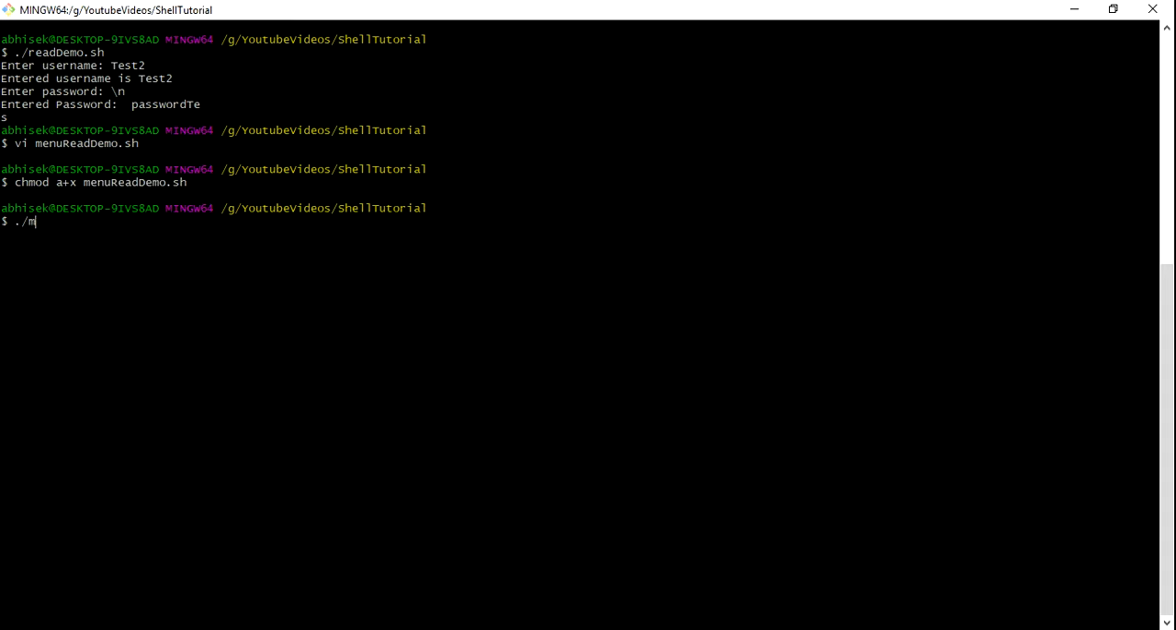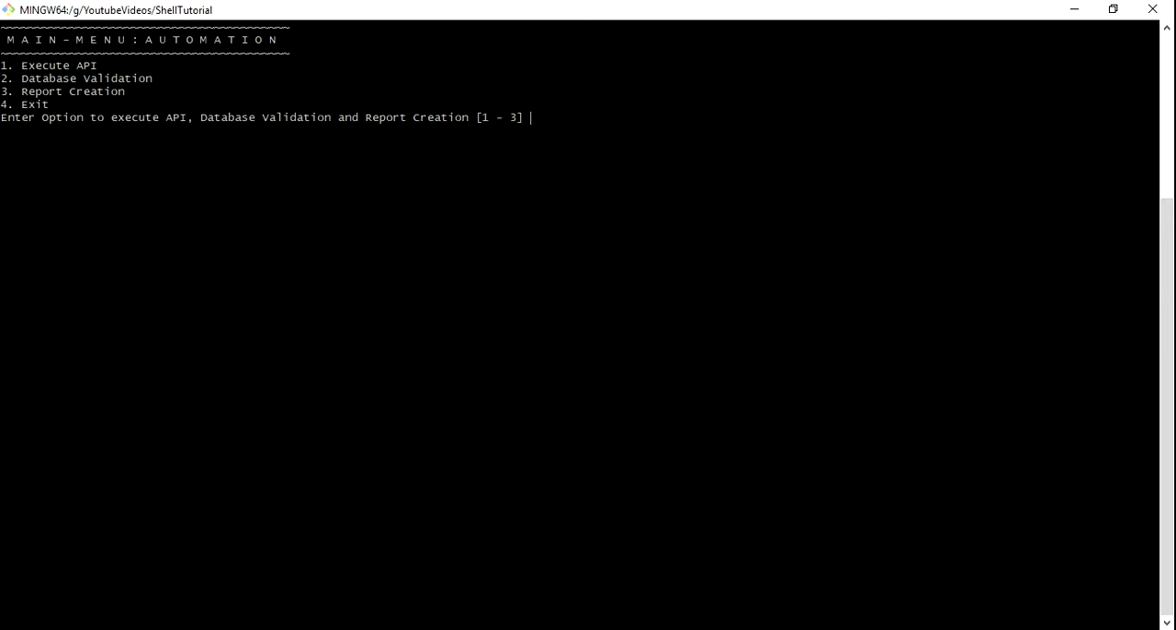Okay, and if I run this, let's see what happens. It's asking for a username. Let me give Abhishek. I have to give Abhishek, otherwise the menu is not going to be reflected back, because while is checking that condition. And if I give 2, you can see it's executing a database validation, and then again it is asking. Then if I give 3, it says report execution, third option, and if I give 4, it exits from this menu and we come back to the terminal.